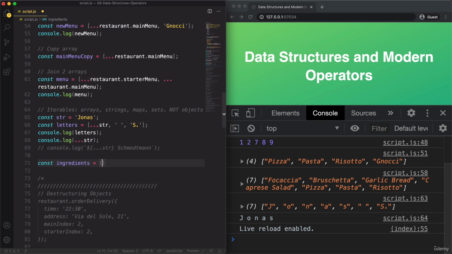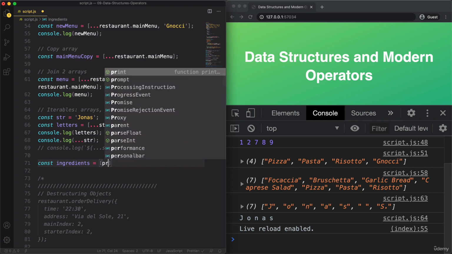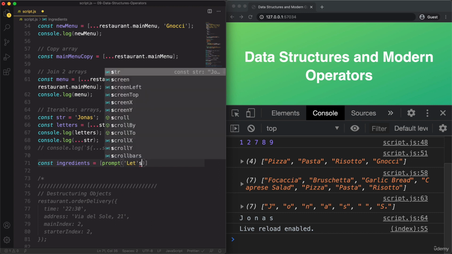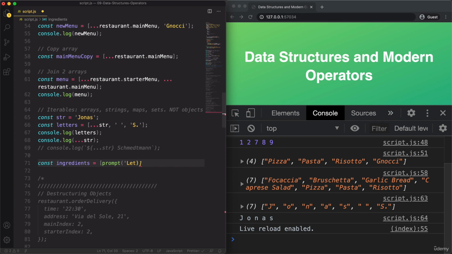And each element here will be defined by a prompt window. So this here now has nothing to do with the spread operator. It's just a way so that we can actually input the data ourselves. So let's say, and here we need to escape this. So let's make pasta.